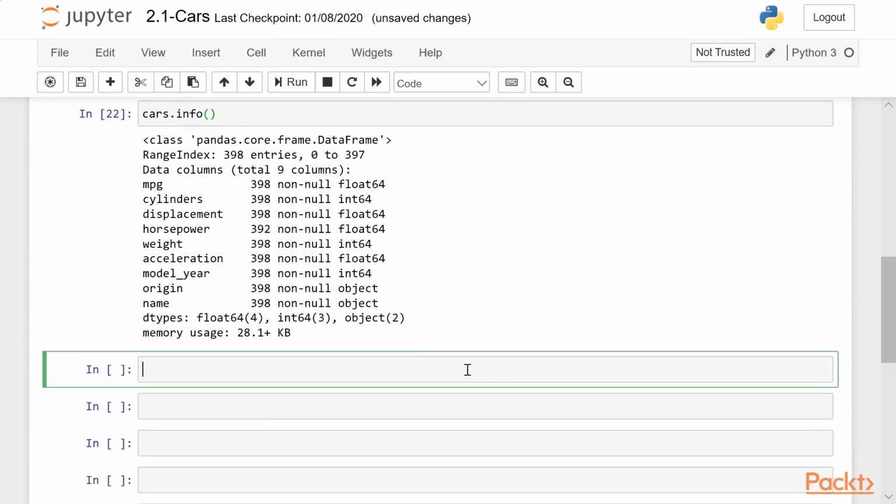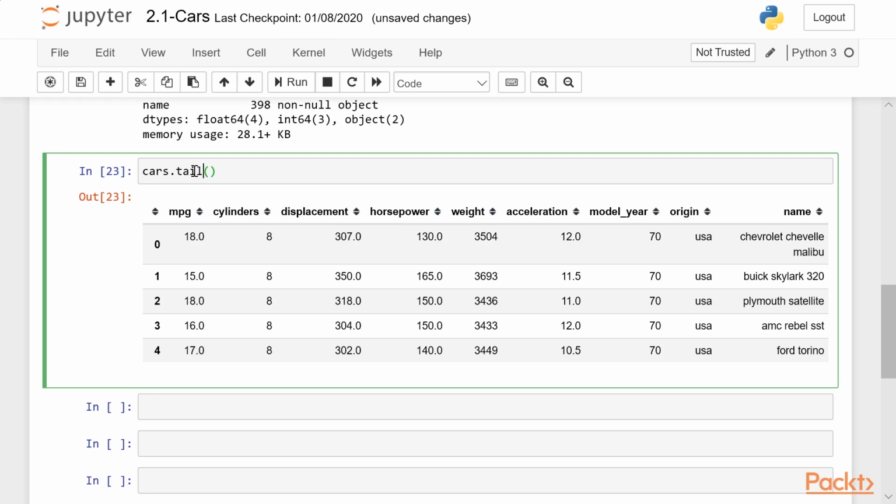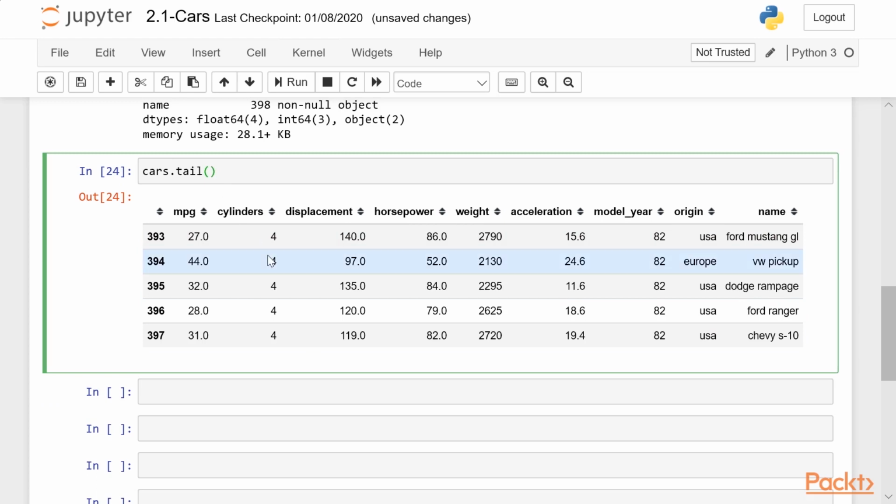Okay, if we want to just see what the first few rows look like, there's the head method. So it gives us this column and row representation of the data. There's also its opposite, the tail, so the last few rows.